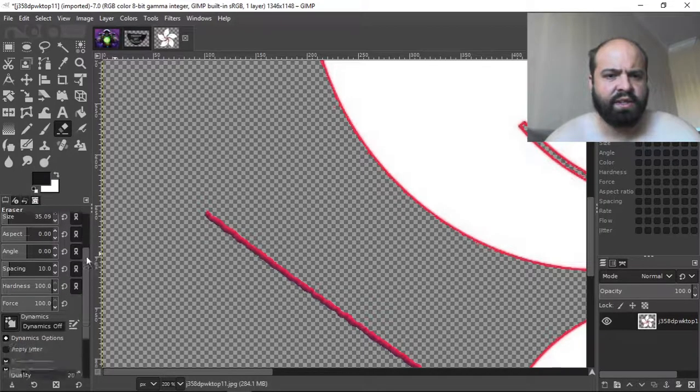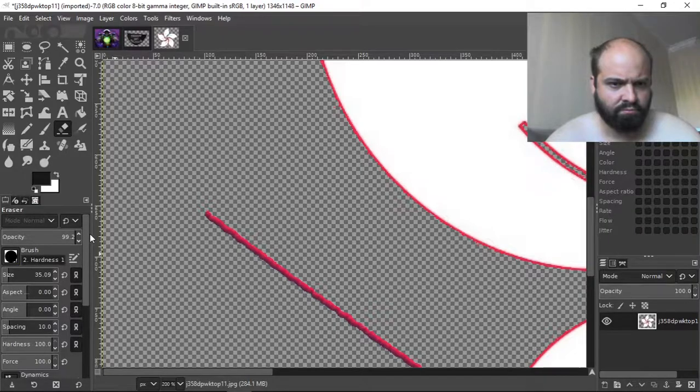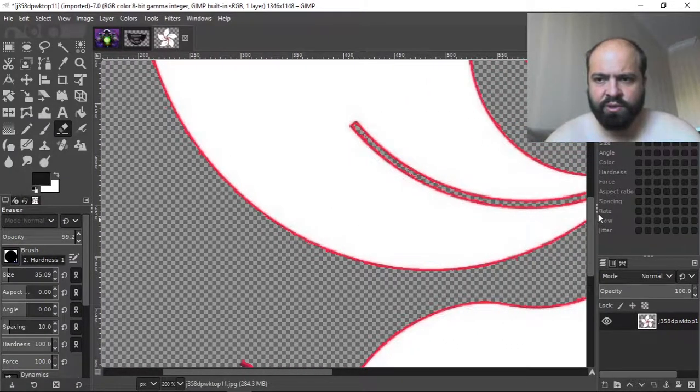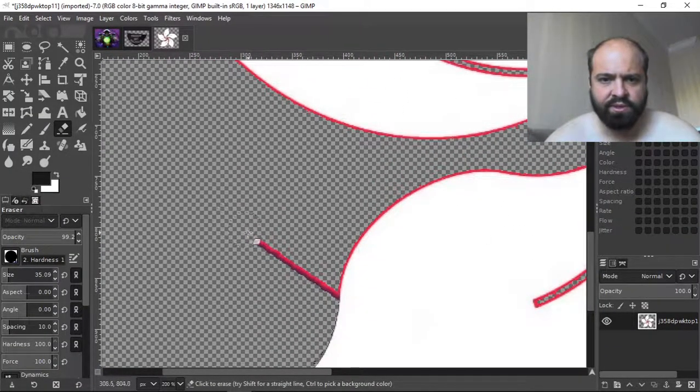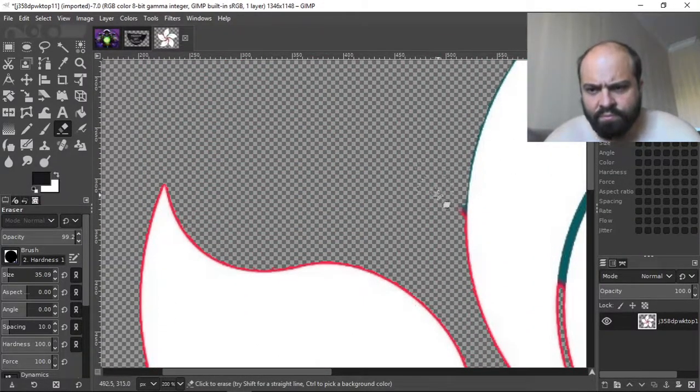You can always make sure you don't have anti-erase on. So the eraser erases to background, and we made sure that our background was transparent. Okay, good. We're doing really well. Okay, Control Z that. Just tap tap click. Okay, we're good.